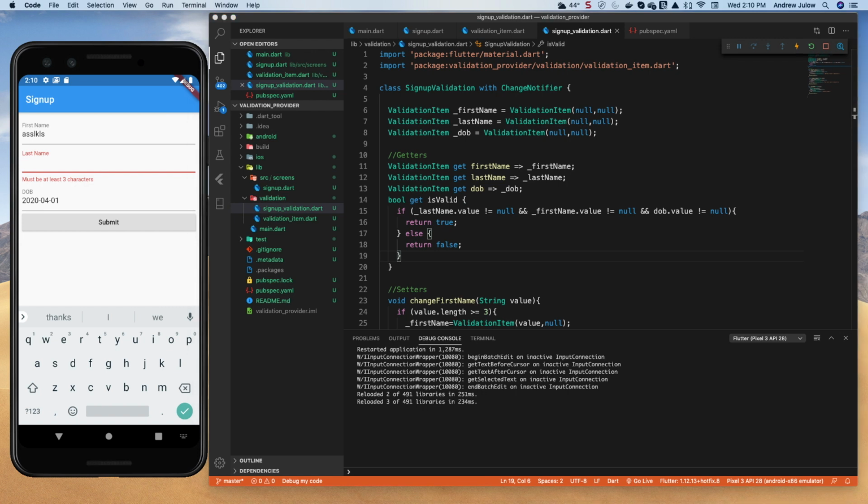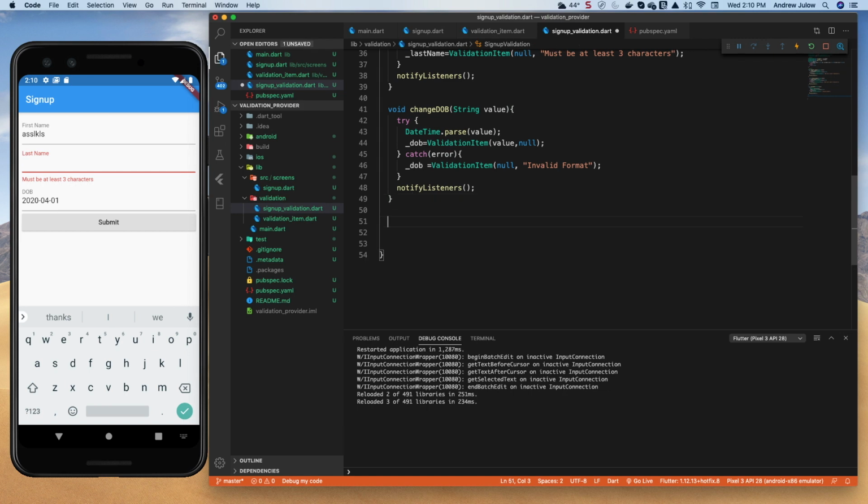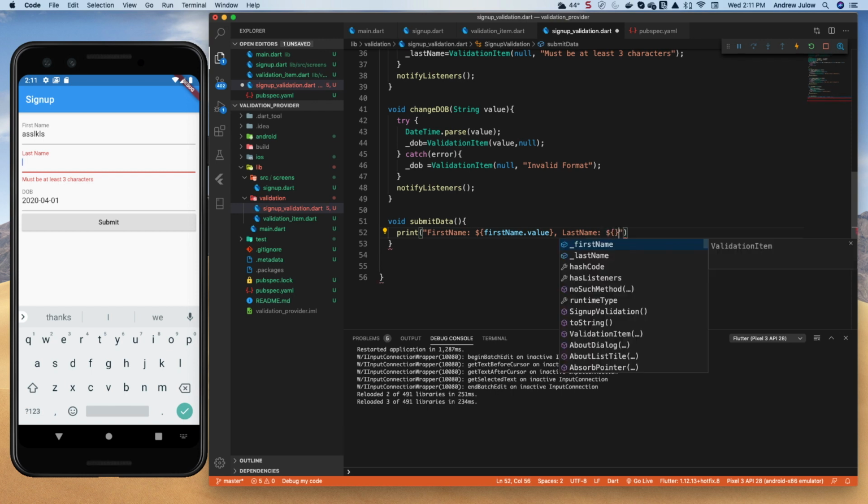And that should get us an active button. Just to give this a little bit of a real app feel, let's add a void for submitData. And so let's just print first name, and we'll print out firstName dot value. And then we'll do last name, and lastName dot value.